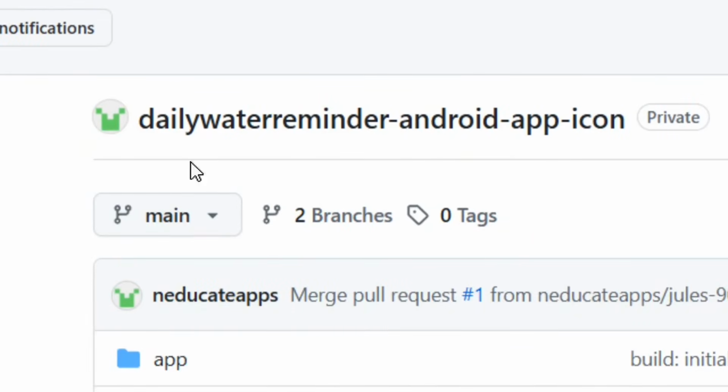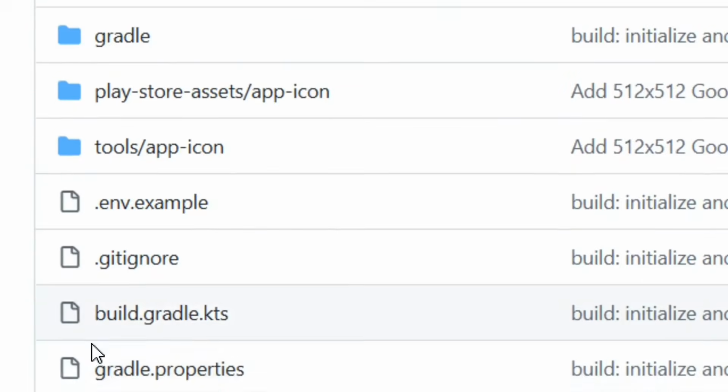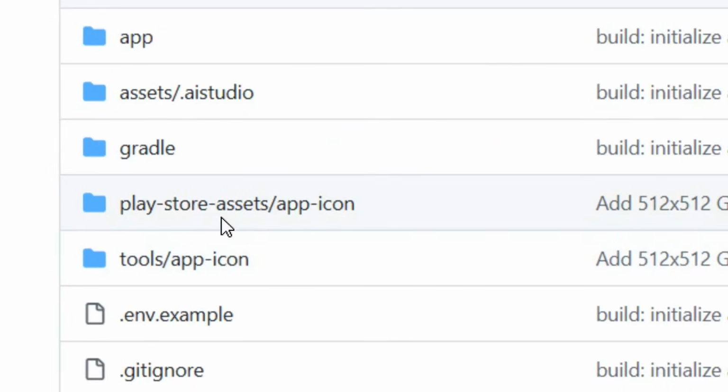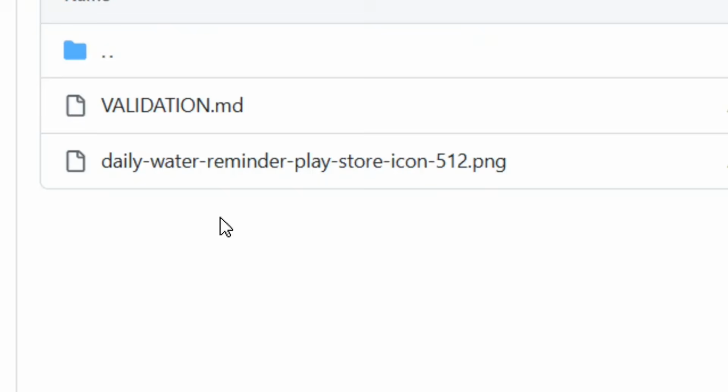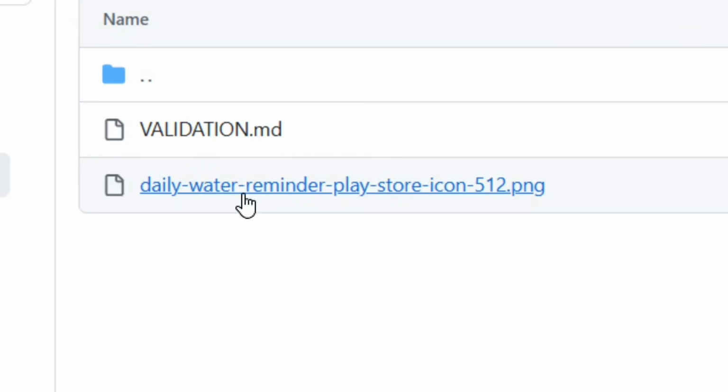And you are going to see that it will bring you right here to your repo. And then inside it, you are going to see that we have all these here. Among them is this one, and that is the Play Store access slash app icon. All that you have to do is simply click on it, and that is where we are going to get our app icon, okay? So it has been created successfully by Julius. As you can see, we have it right here. All that you have to do is simply click on it to open.